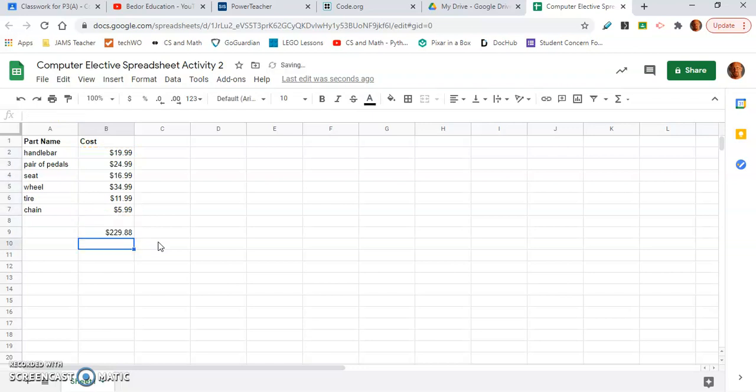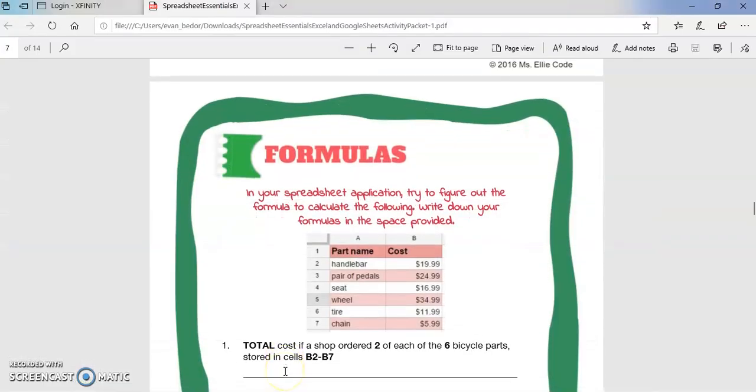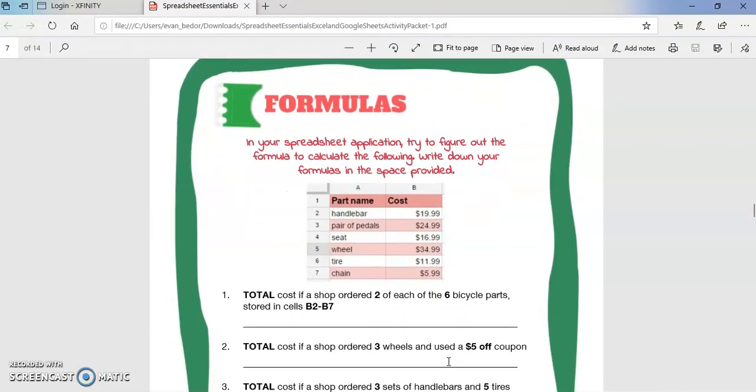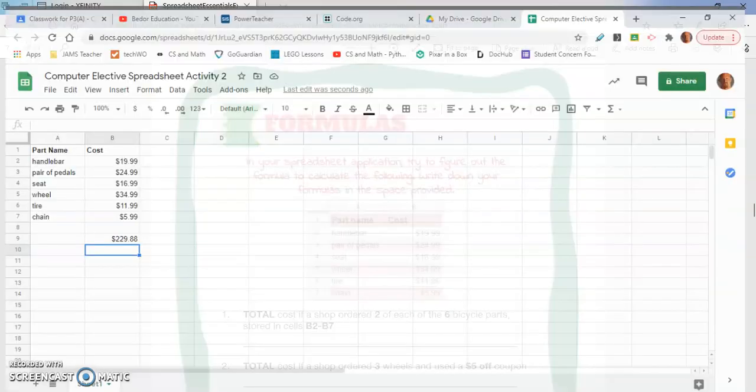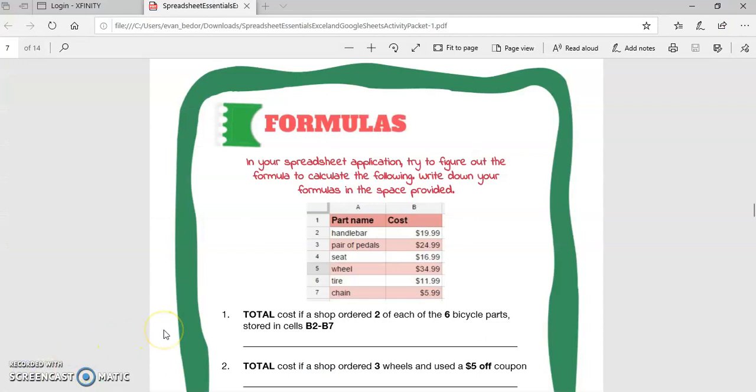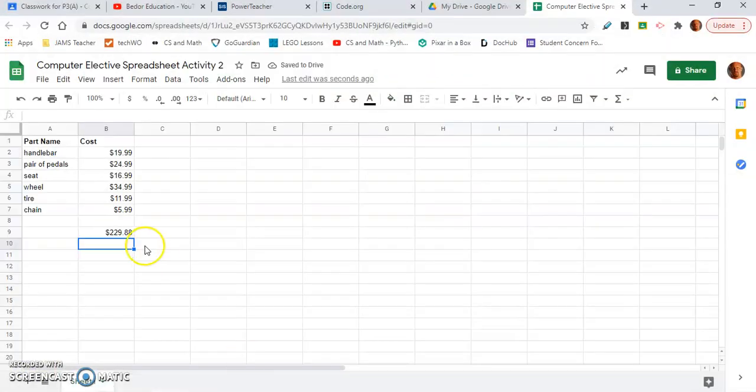Okay, so in cell B9, you should do what I just did, and that will give you the answer to that first question. What is the total cost if a shop ordered 2 of each of the 6 bicycle parts stored in cells B2 to B7? So let's read question 2. Total cost if a shop ordered 3 wheels and used a $5 off coupon. Okay. I encourage you to pause the video and try and figure this out on your own, but I am going to now demonstrate it. So right now, pause it if you want to figure this out on your own. Otherwise, this is how I did it, okay?